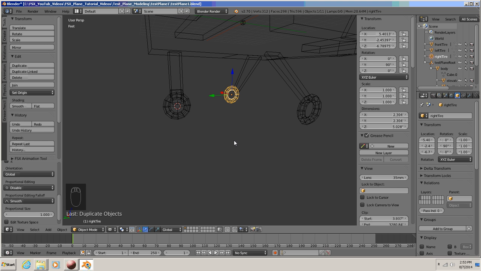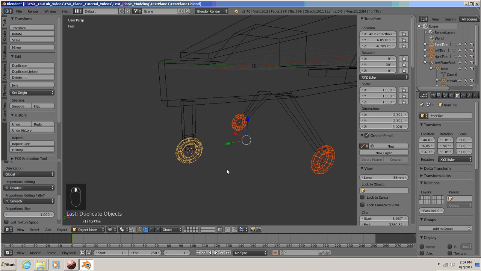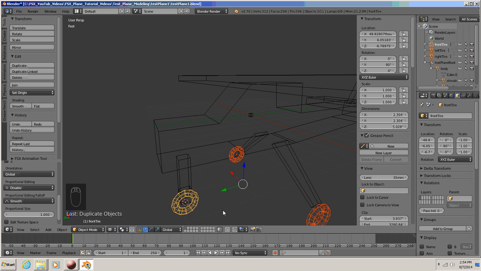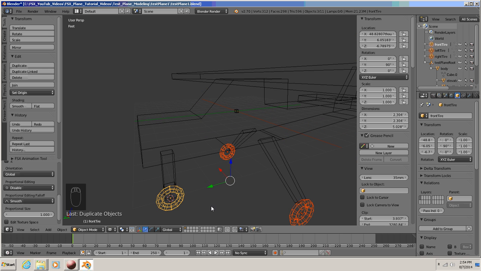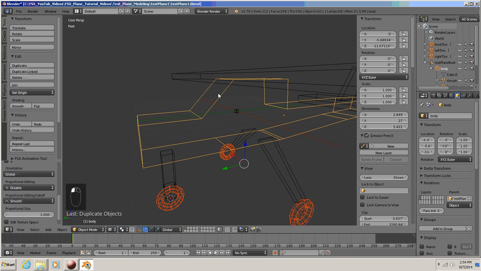Let's select all 3 tires. So hold down the Shift, left click, hold down the Shift and use the middle mouse button to drag it down the 3D space. Hold the Shift key and click the body. Then we're going to hit Control P to parent and hit Object. So we've set the tire's parent to the body.